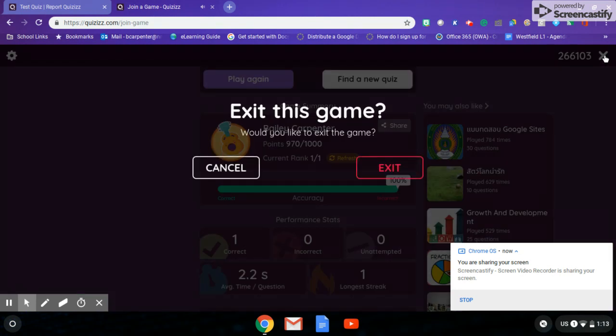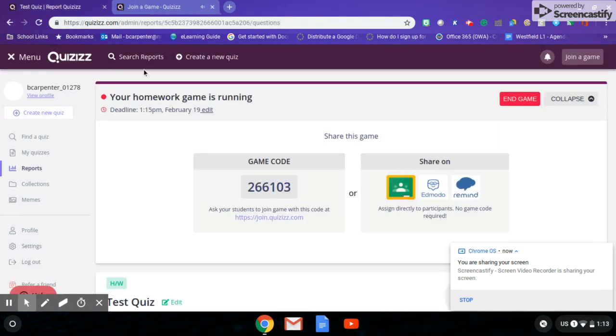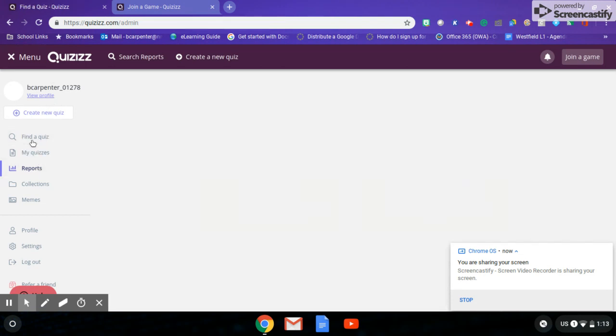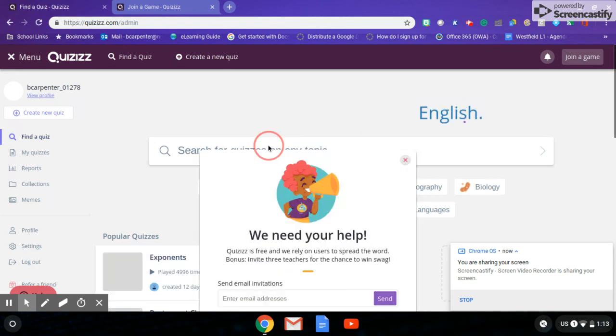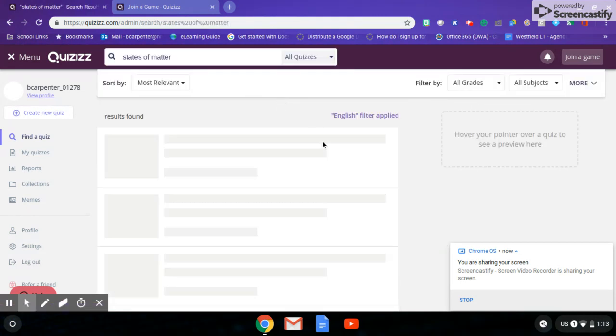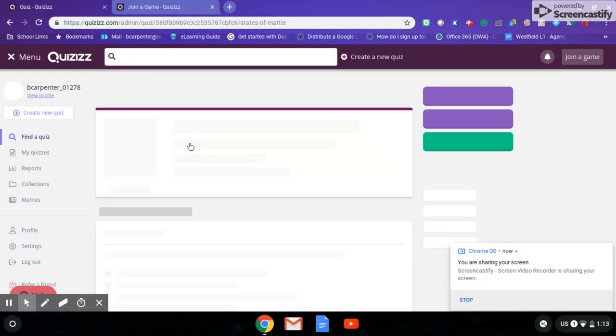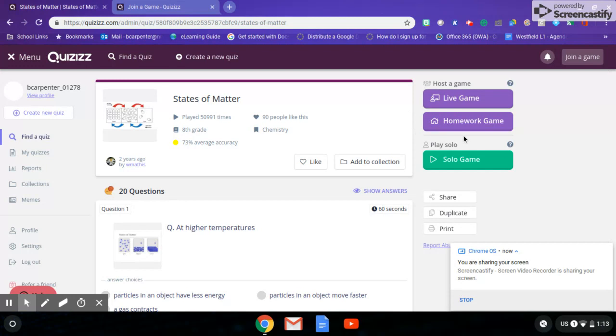There's also a library. So if you don't want to create your own and you want to find something that someone else has already created, you can do that as well. So I'm going to go to find a quiz. Let's say I'm talking about states of matter. I can find the questions that other people have already created. That also saves you some time. You'll assign it the same way you did the other ones. That's all I got for you.